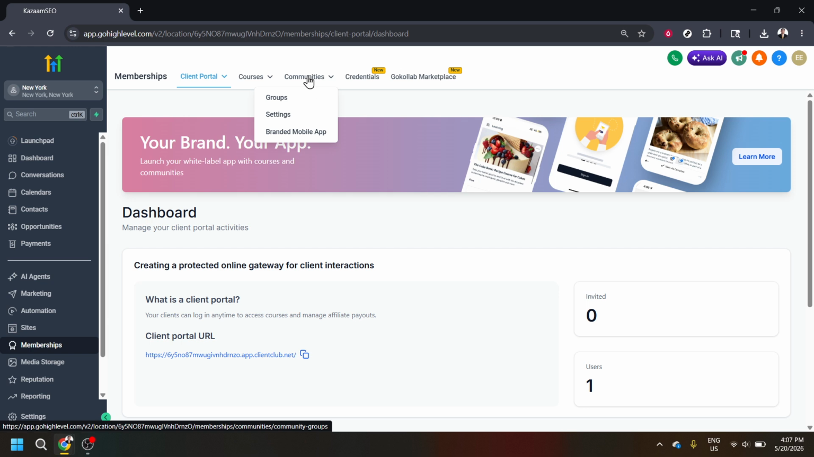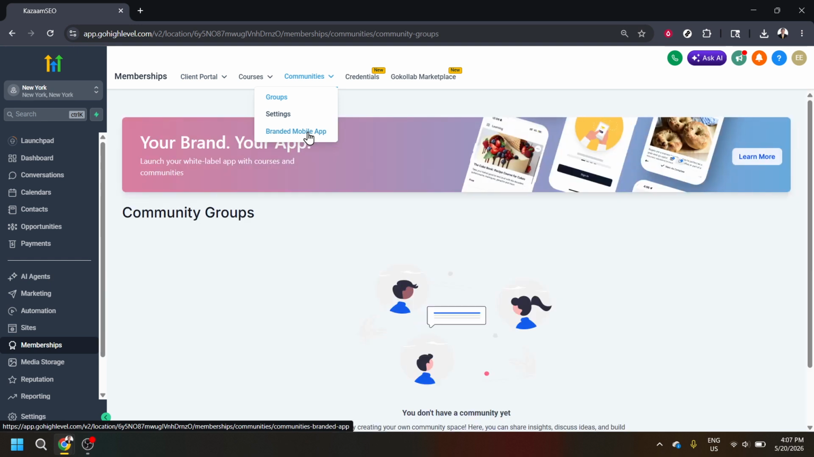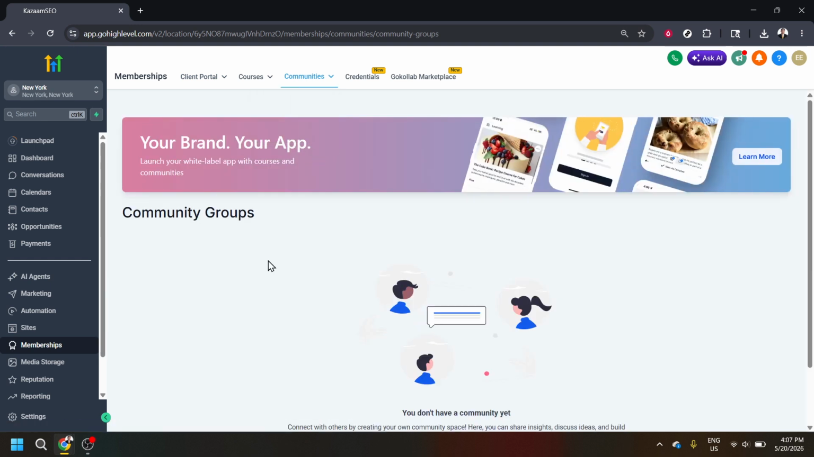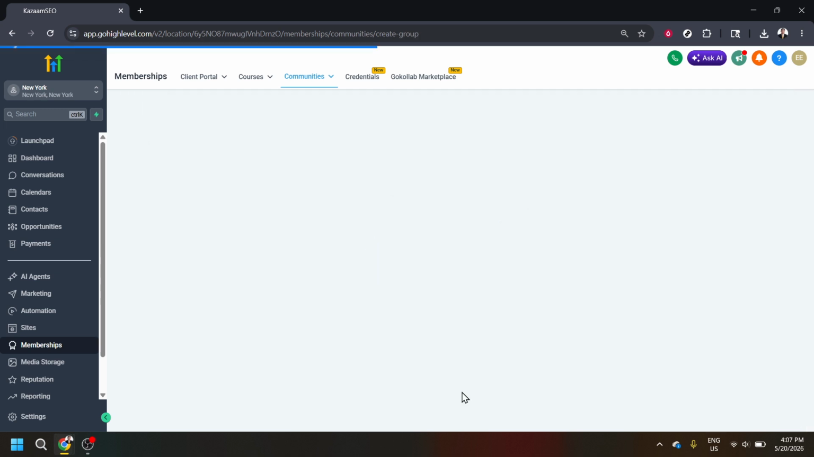Inside Communities, open the Groups view. Groups are the actual communities your members will join, so this is where we'll create the container for discussions and updates. Click Create a Community to begin setting one up. You'll see a form with a few key fields.